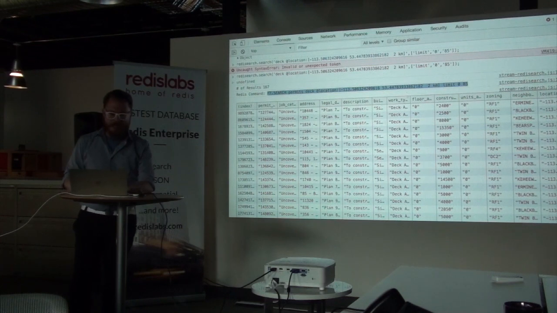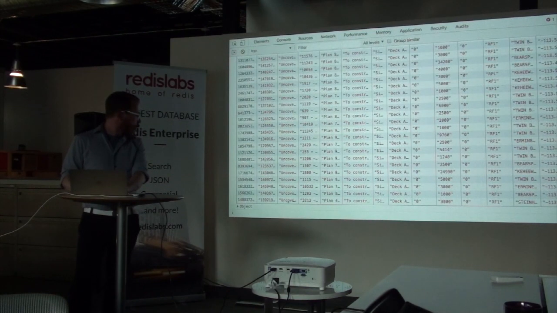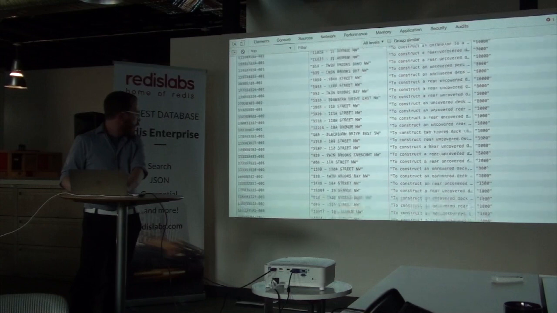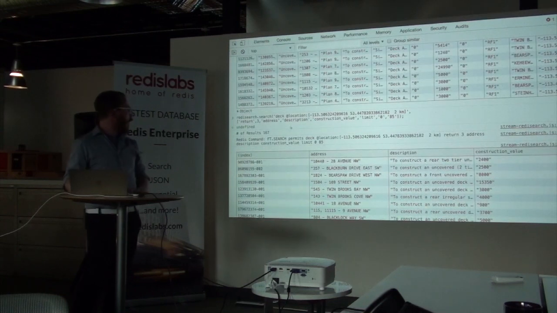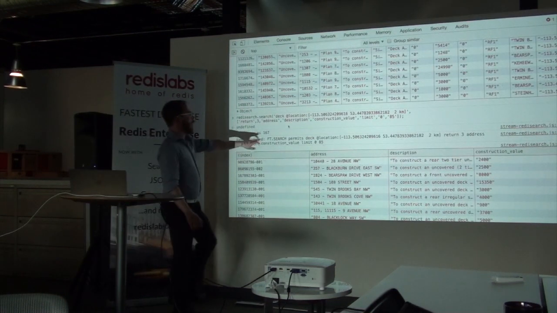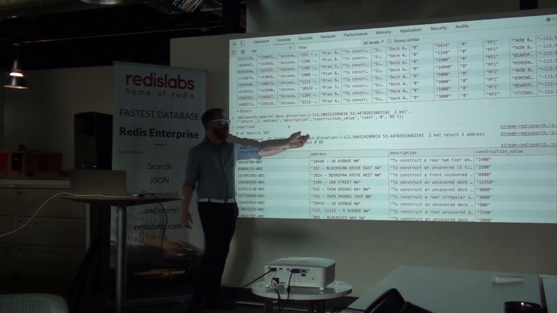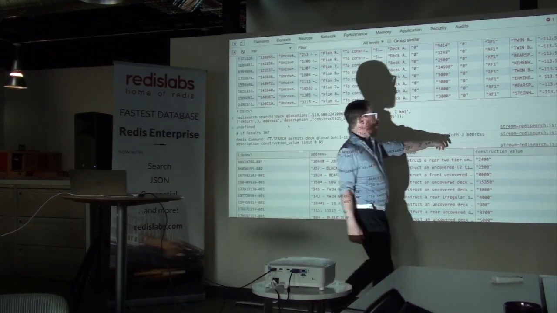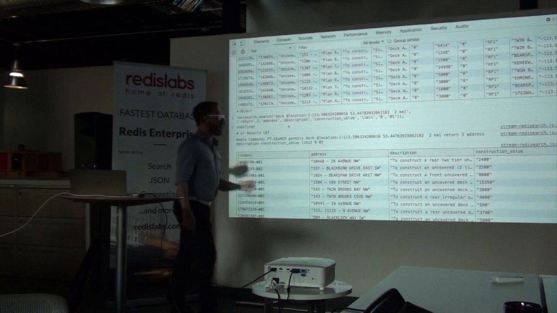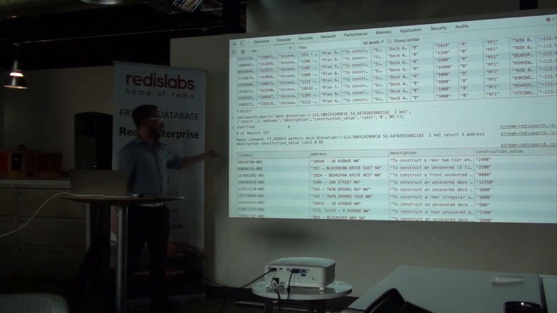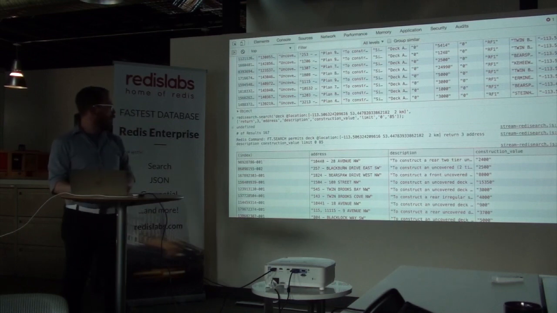So let's go ahead and take only certain fields from that, right? So again, I'm going to put this in here. And now it's getting to be a little bit more useful. So what I did here, we're doing permits, deck, same query, but I'm just saying, let's return some values. I got 3 values I want to return: address, description, and construction value. Okay? And that's the result set that we have.